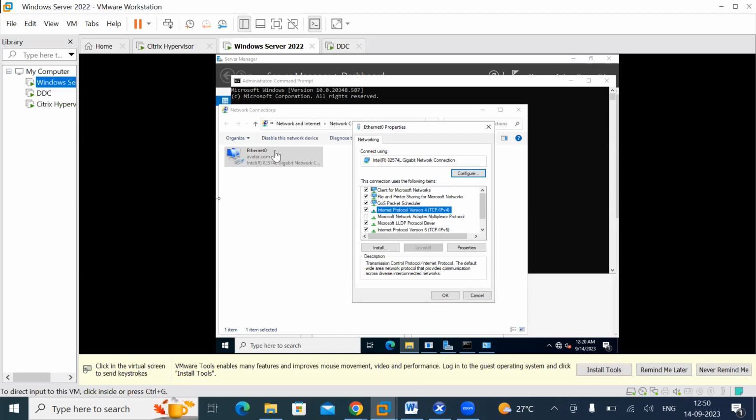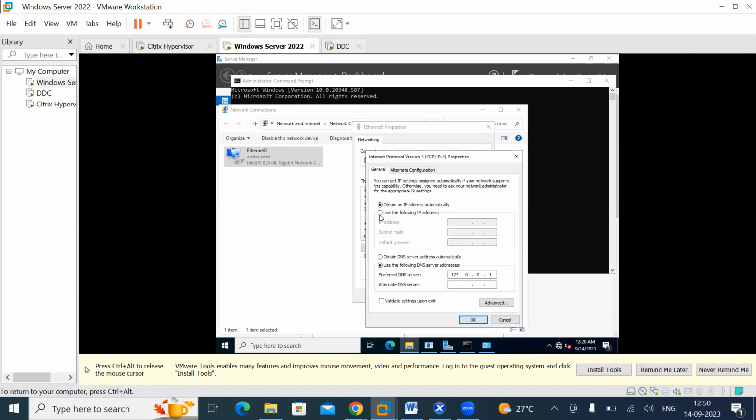Okay, now double click on IPv4. Now use the following IP address. Now change the IP address like 192.168.10.100. Or you can give any IP address, but 100 will be easy to remember for the servers, like 100, 101, 102. Press tab key, subnet will be default, that's it.